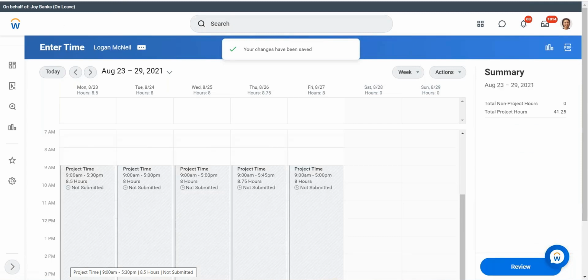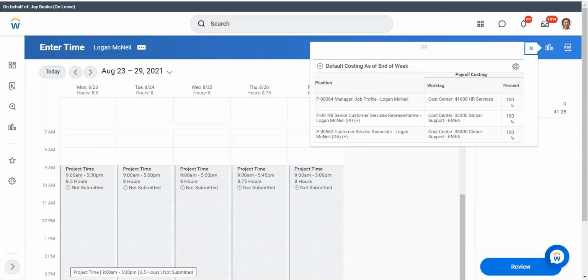Oh, got it. It automatically added all those hours from the previous week to the next week, instead of the employee adding them manually. Correct. Automatically added from the schedule. You got it.